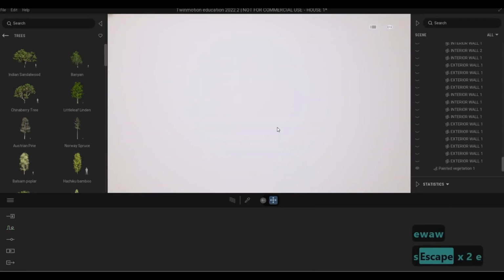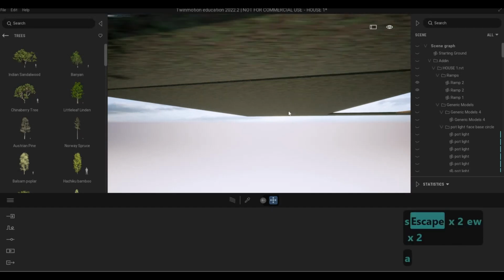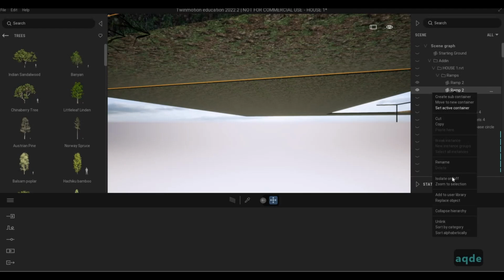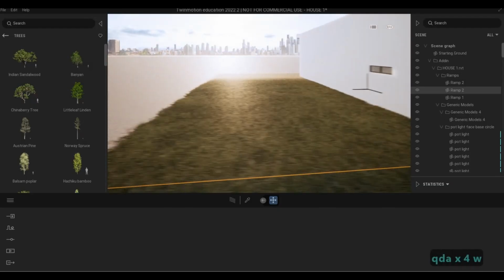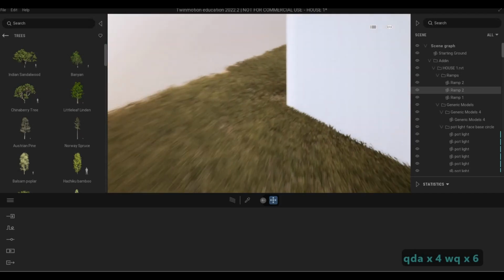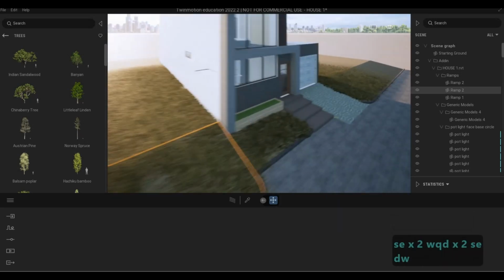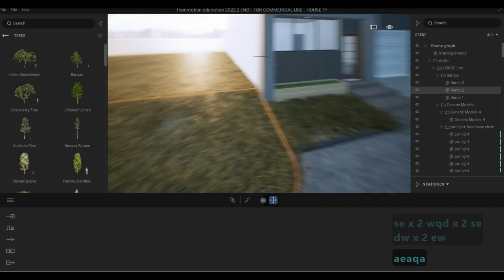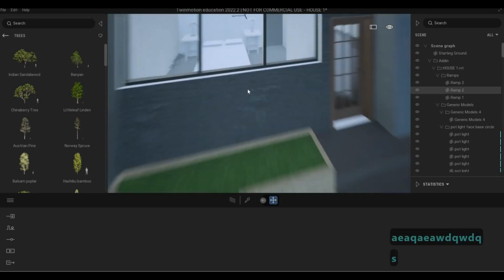Now press escape and then now select the floor right here. Just selecting the floor and then right click on that and then isolate off. So now everything is turned on and we have this look. It's really more realistic than having this screen at the top like that.